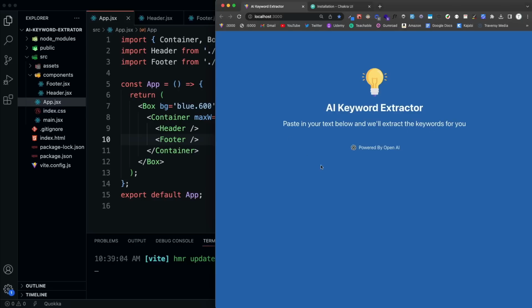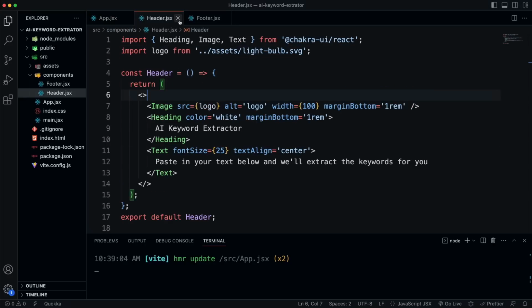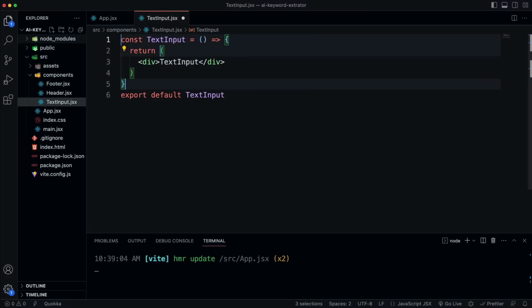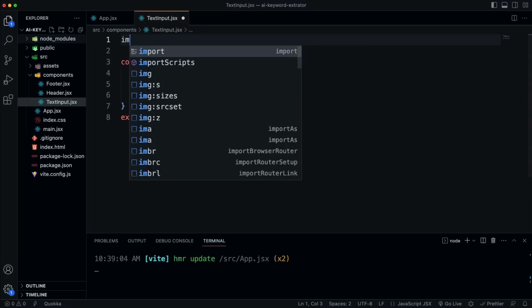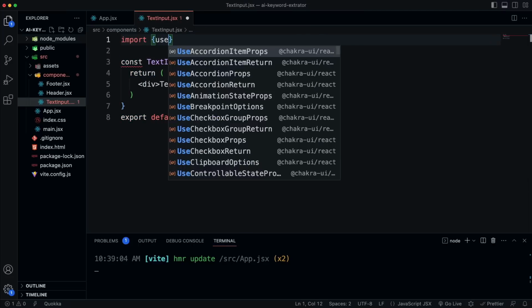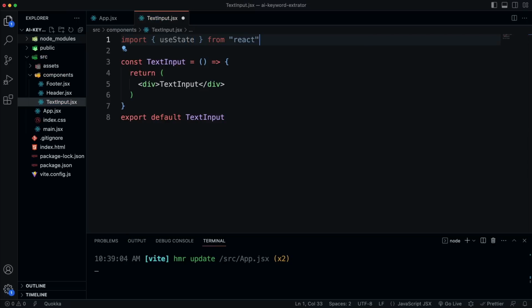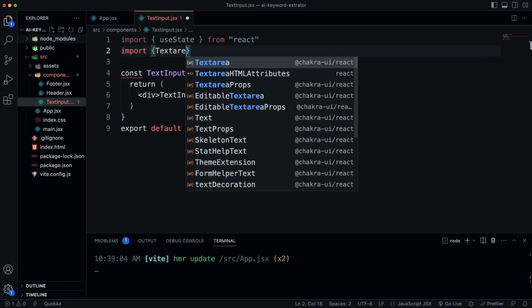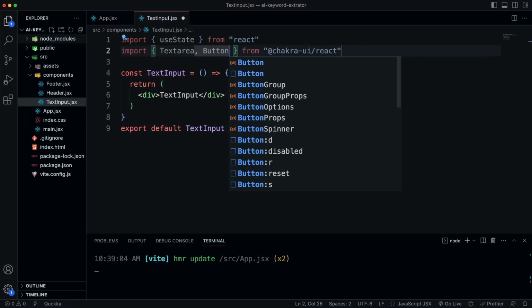We need to have a form or an input where we add the text that we want to extract the keywords from. So we can close up Header and Footer, and in components, let's create a new file called TextInput.jsx. We'll just map out an arrow function component, and then I'm going to bring in just a couple things. Now we need useState because the text that we're going to type in the text area is going to be a piece of state for this component. And then from Chakra, we just need a Textarea and also a Button.